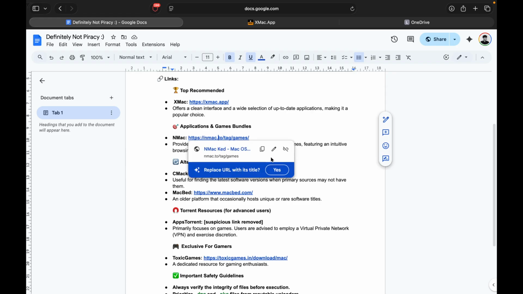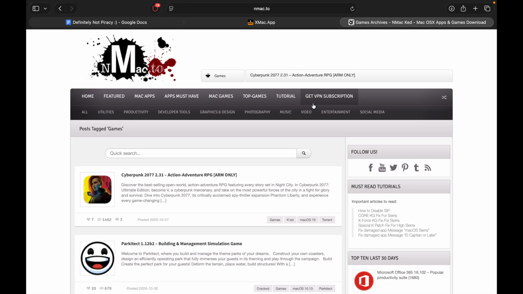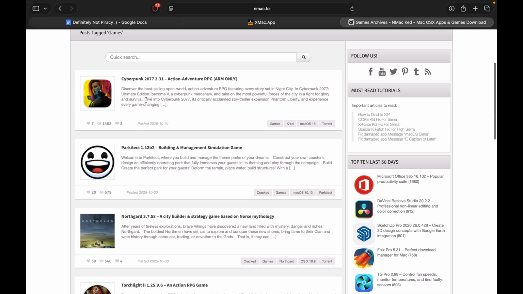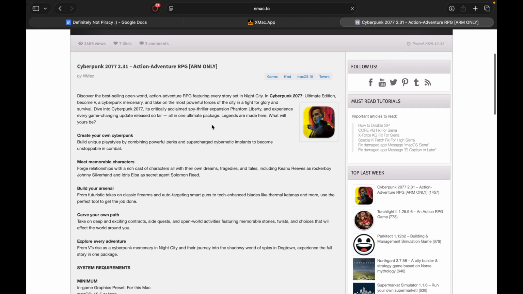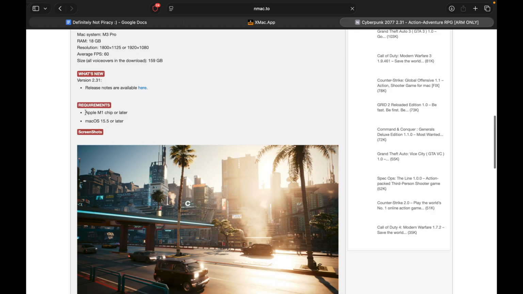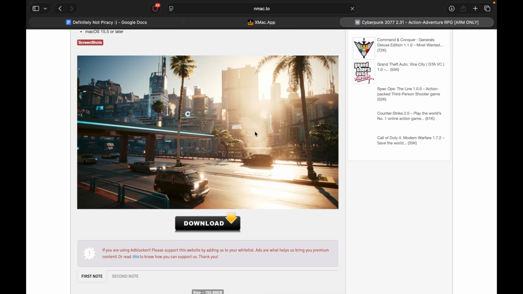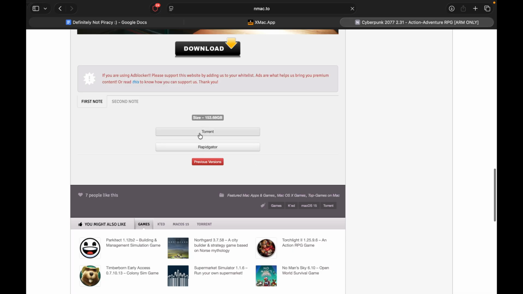NMac is basically a better website than XMac, I would say, but there's a catch: NMac is torrent based, and it has apps and even games. Here is Cyberpunk, and if you go there, you will see that it requires an Apple M1 chip or later, macOS 15.5 or later. That looks amazing. And you can get the torrent links, just head to torrent.